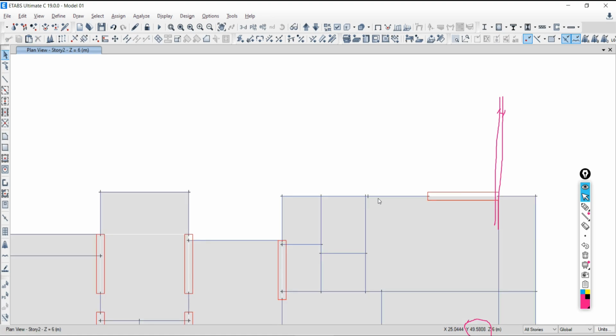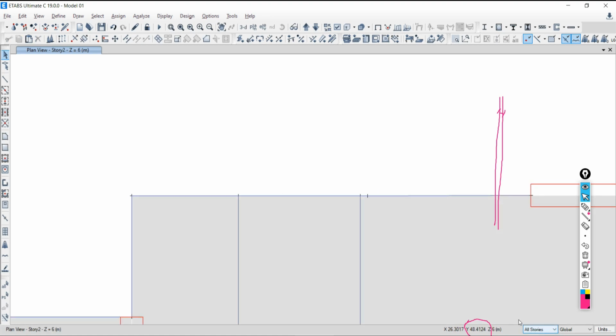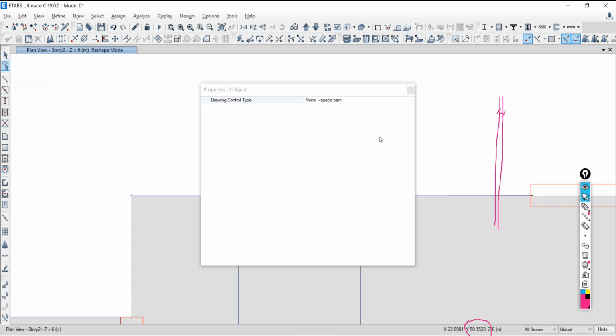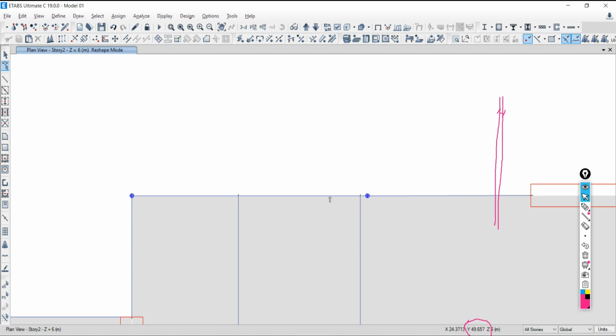So we have to correct it. We have to reshape it. Make sure that all stories are selected, go to reshape, close this, select this point and take it back to this point. Again select this beam and undo. Select this frame and just put it here.